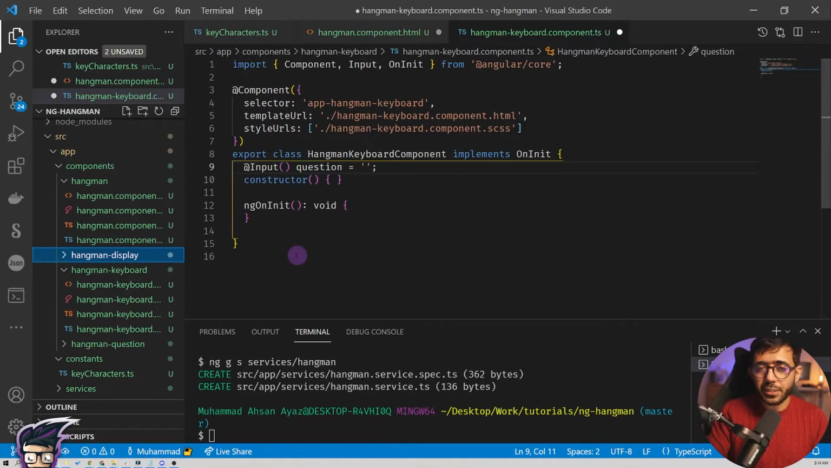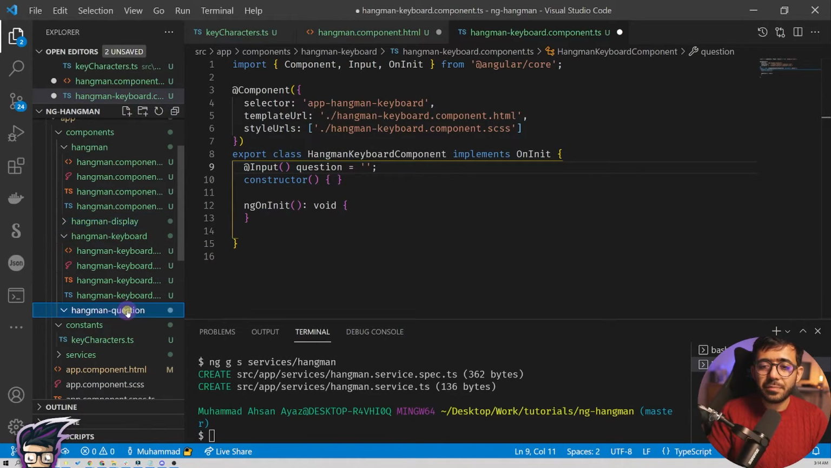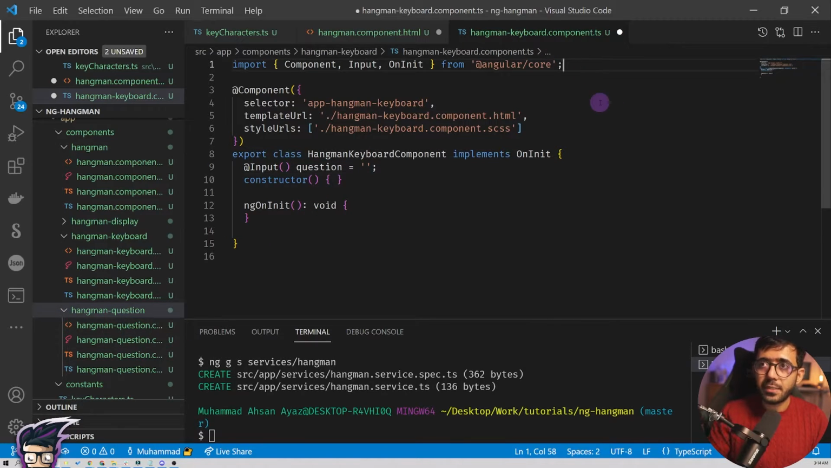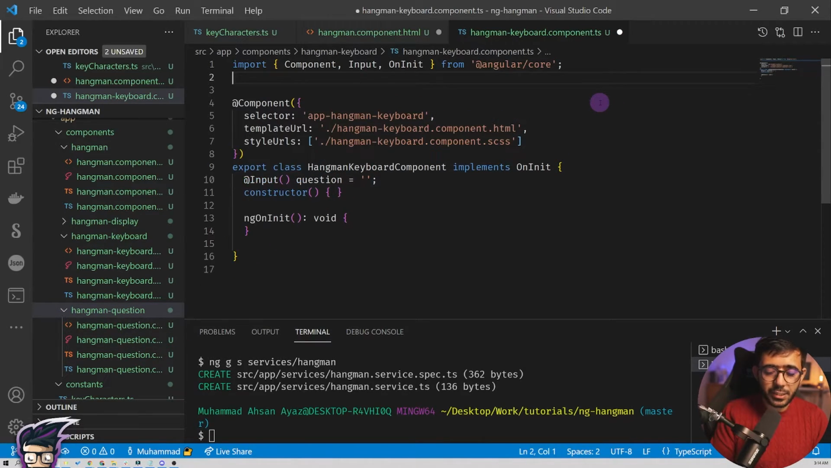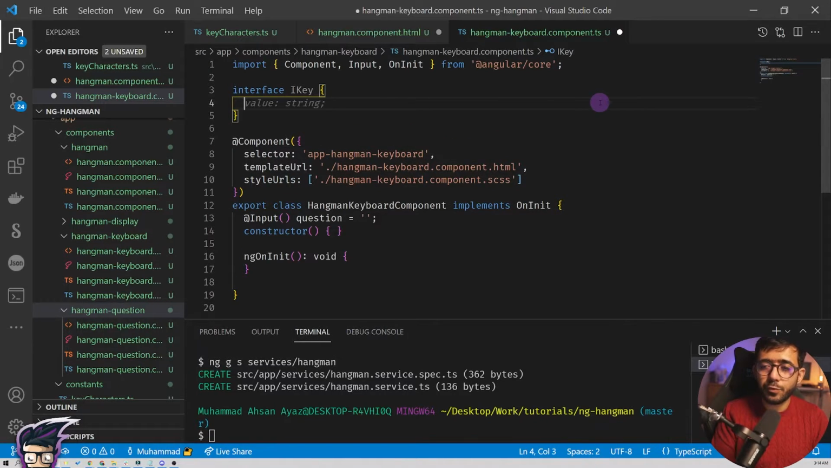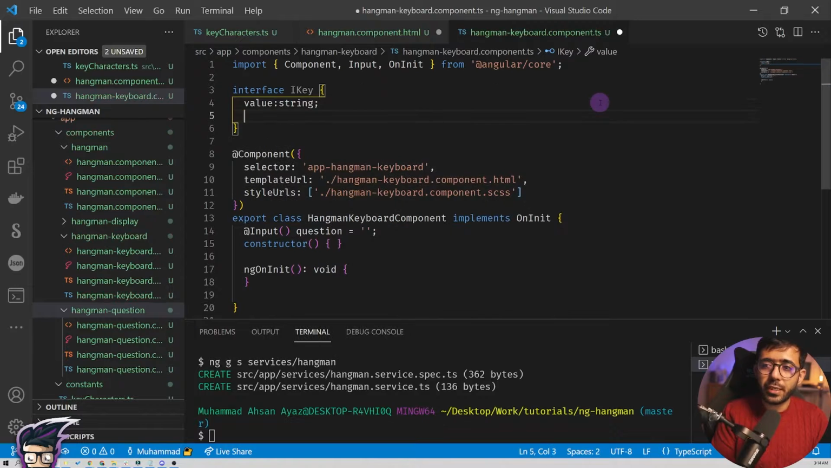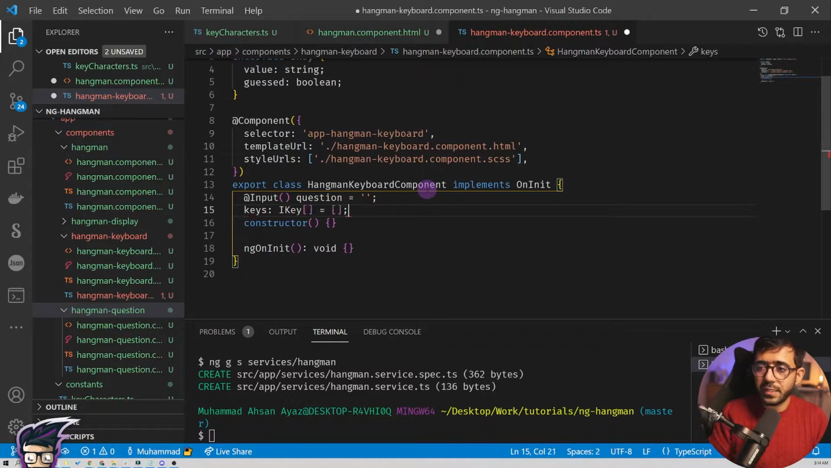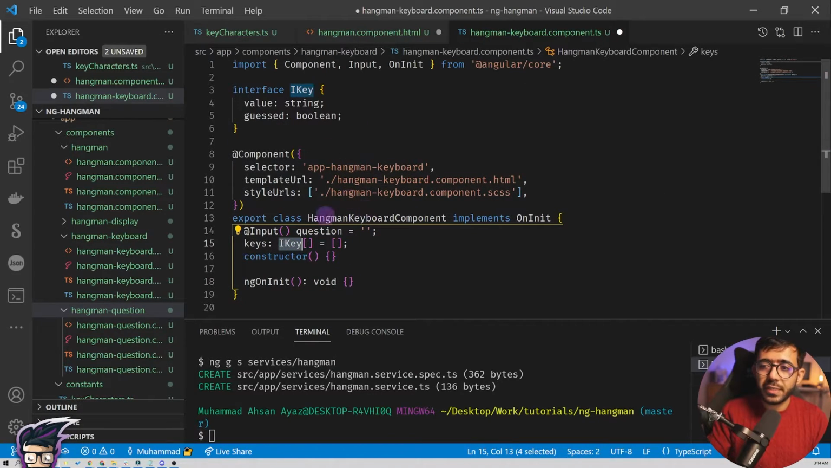For the key characters or the keyboard buttons, what we need is something like the question one, some sort of interface which has two things. We are going to call this interface IKey, and here we have a value that is going to be a string, and then guessed, which is a boolean. So we are going to have a variable called keys, which is an array of objects, and each object has a value, which is the character itself. And we are going to store a state of whether it has been used already or not.